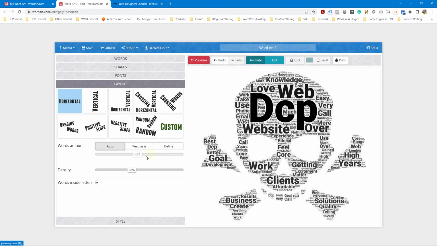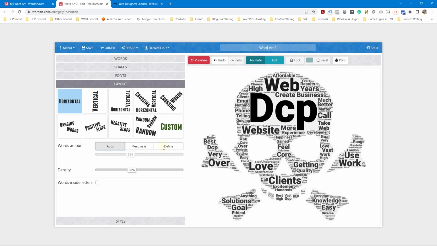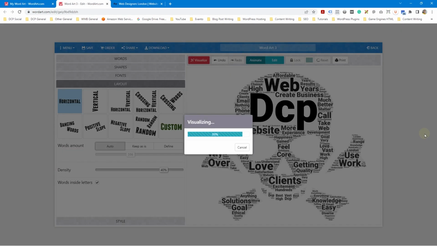Now we can see it like this, and then we can say words inside letters. So you can see inside the letter D, there's some words written inside of there. If we untick this and visualize it again, then no words will be contained within the letters. I don't think that's too impressive, so let's just set that back again, and maybe the density will increase this a bit. Let's set it to something like 40%, and I think it will look a lot better as well.